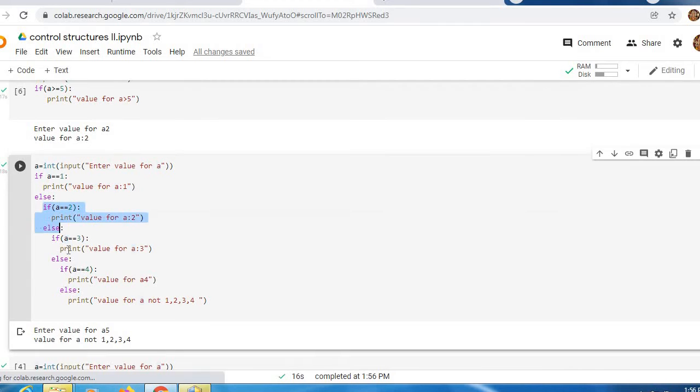So you can see this complete block is an else block, whereas this line is for the if block. So it will move to the else block, then it will check again if the value of a is 2. It will move to the if block of the nested if, and then it will check if the value is 2. If so, then it will print value of a is 2. What if the value of a is not 2? Then it will move to the else of this if.